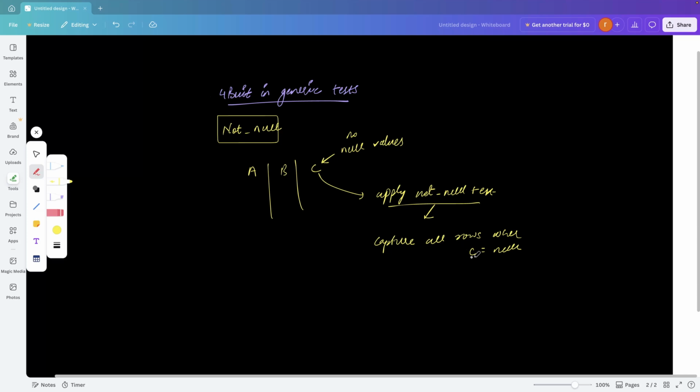That's why it's capturing all the rows where C is null, which means that if there are 0 such rows found, then our test has passed. But if there are n number of rows found, then we say that the test has failed and we will get our failed records. This is exactly what a not null test will do. It says not null, but essentially we are capturing null values, because only then will we know whether this has passed or not. We will see the practical implementation just a little later.